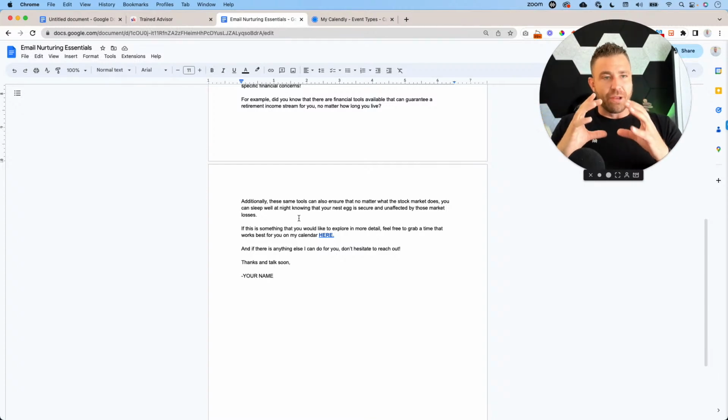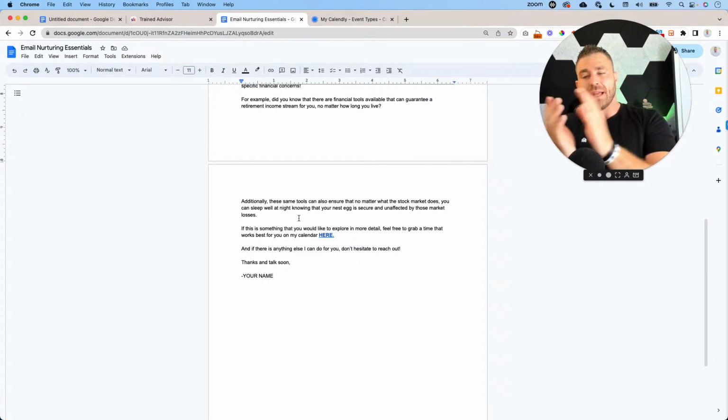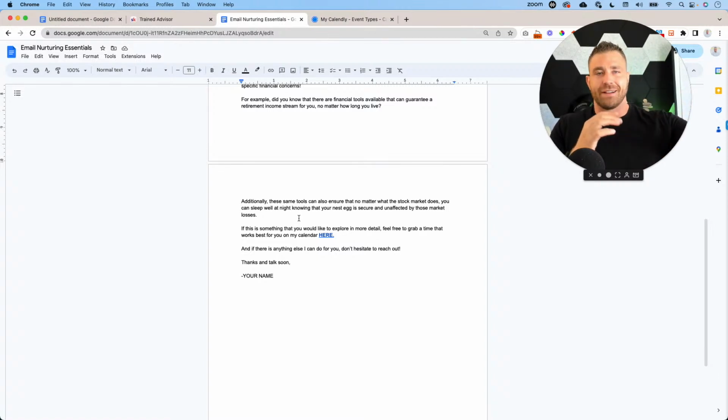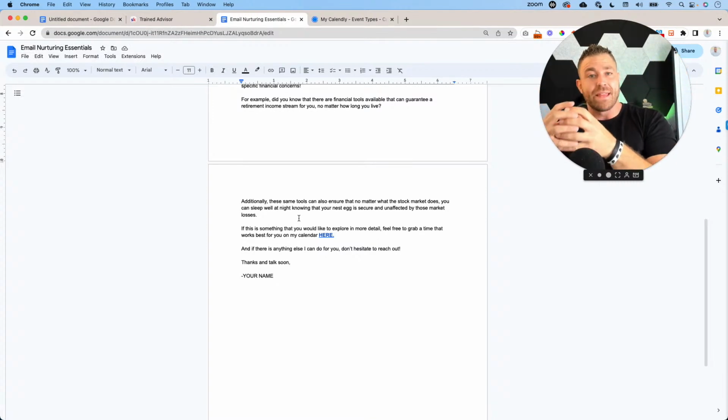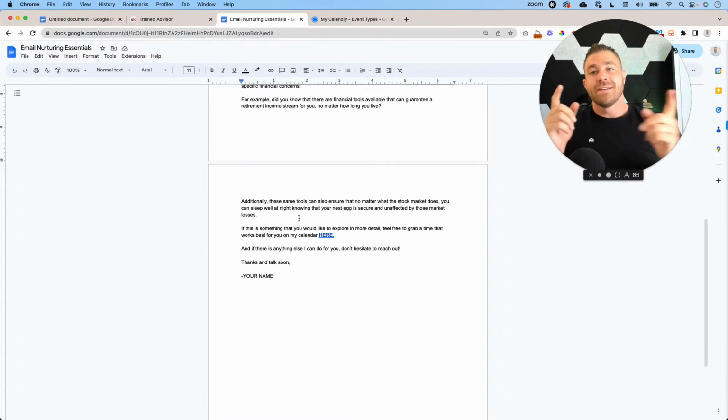So that's our value bomb right there. Somebody who is concerned about outliving their retirement income, we're letting them know that there's hope. We're not giving them the entire farm. We're not selling, and we're not saying what the exact product is, but we want to allude to it enough to really dangle that carrot out in front of them. So somebody who is already having that specific concern can see that there are actions that they can take to guarantee that retirement income.